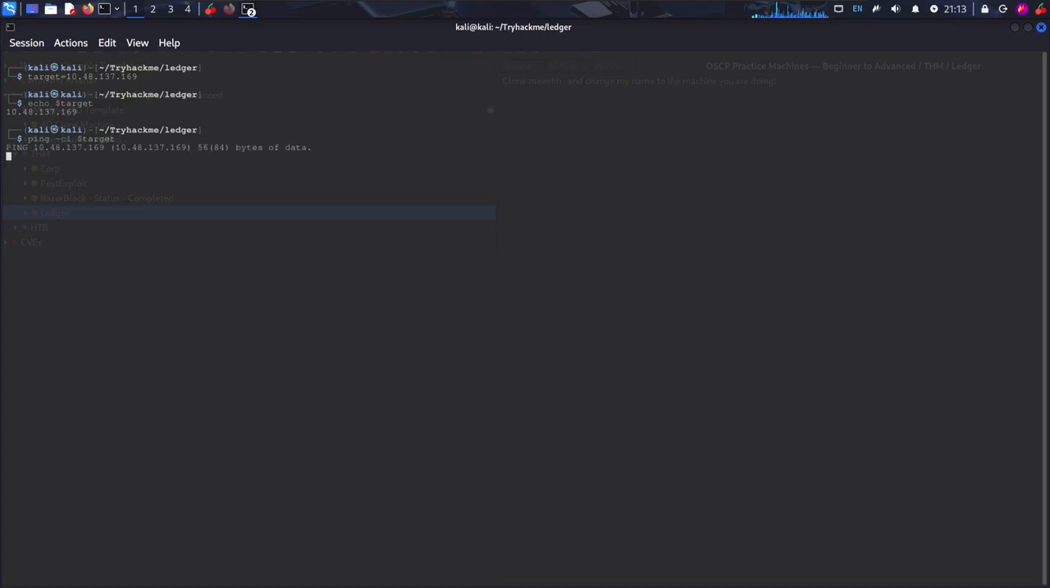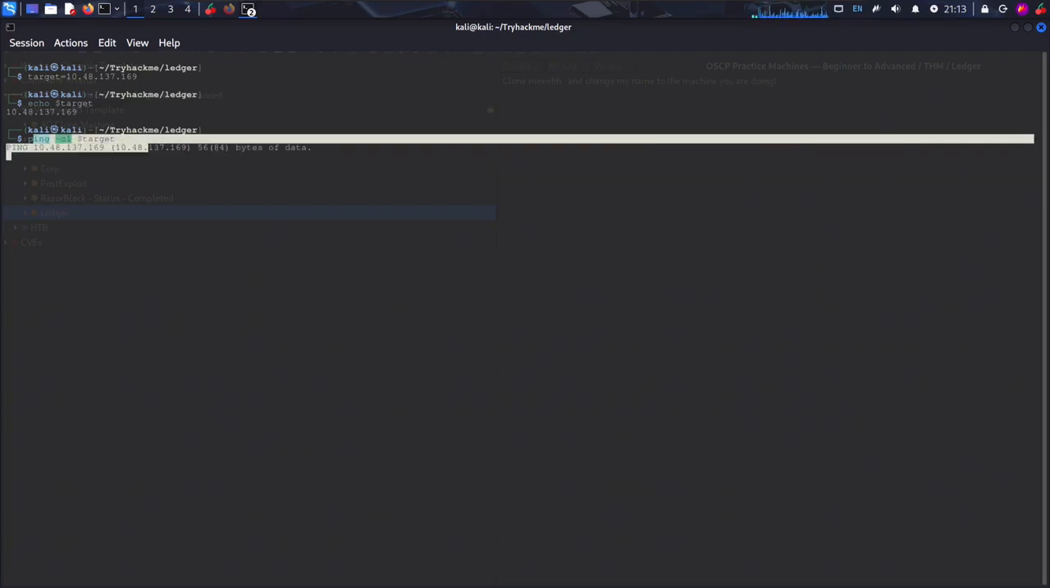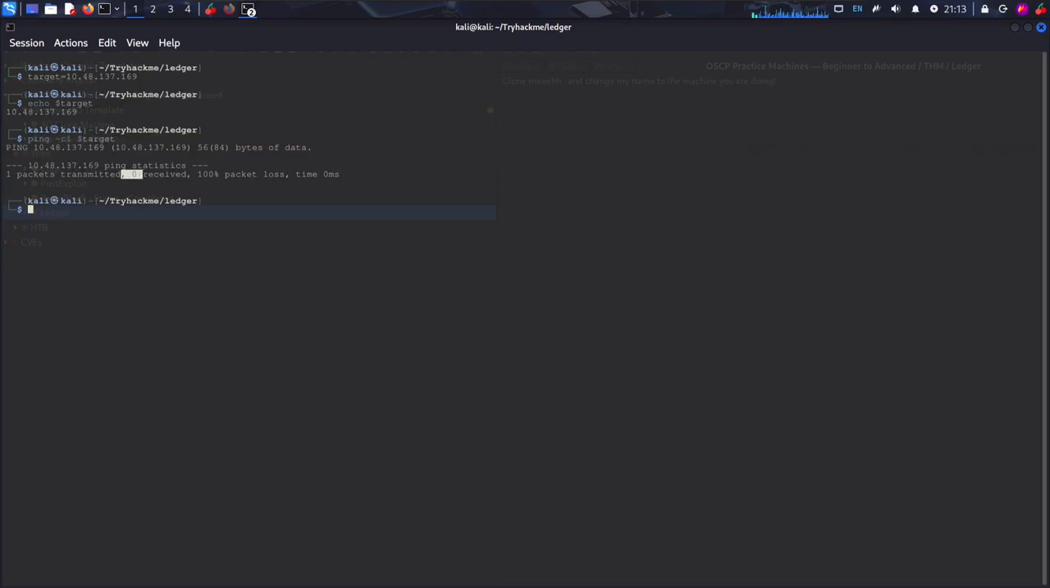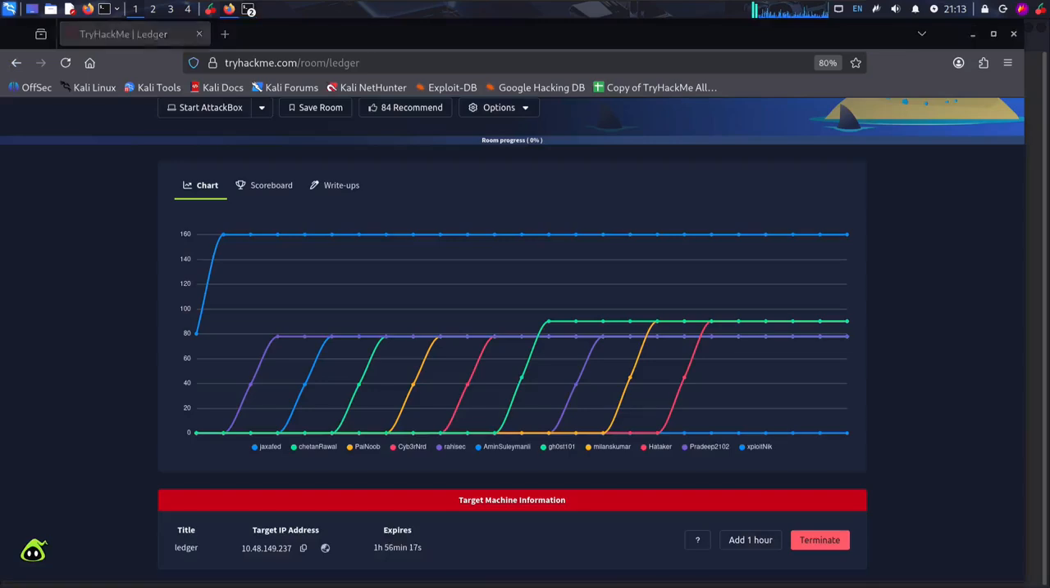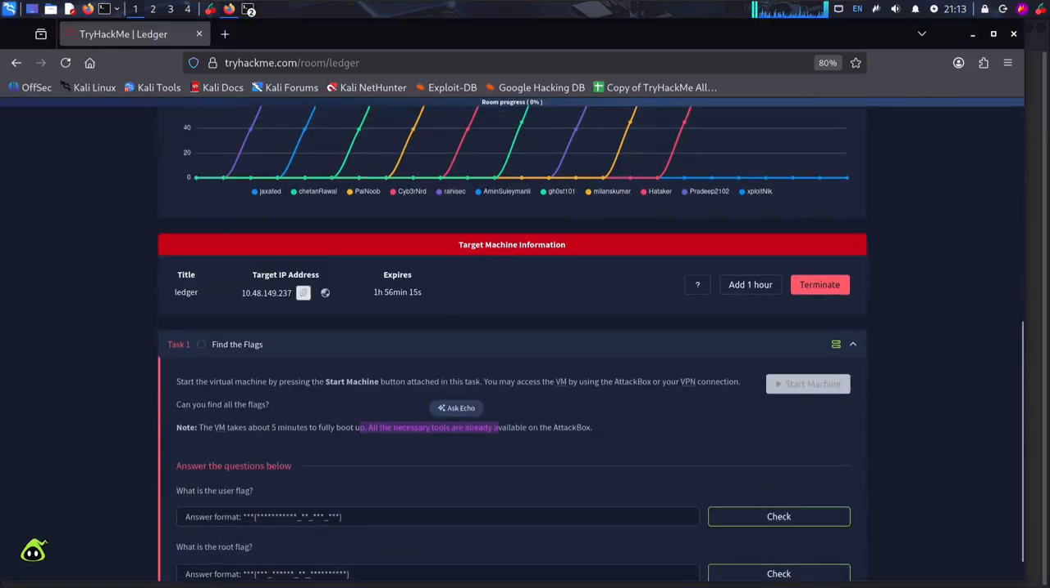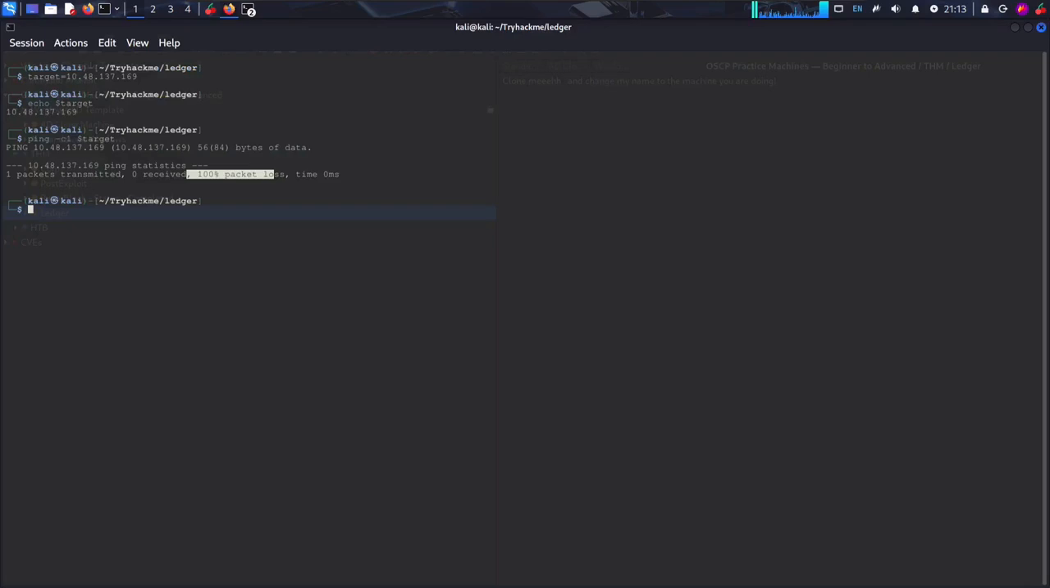We are just pinging the machine to see if it's up. This is why I do it, because of this: 0 packets received, 100% packet loss. So I want to see what the problem is.